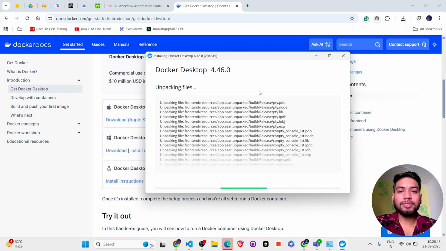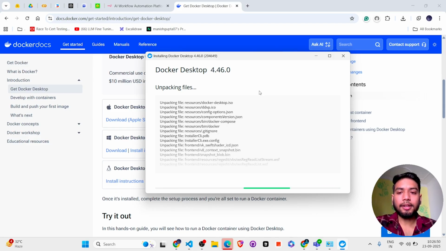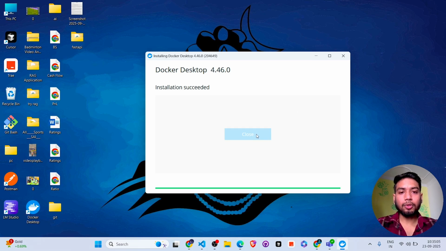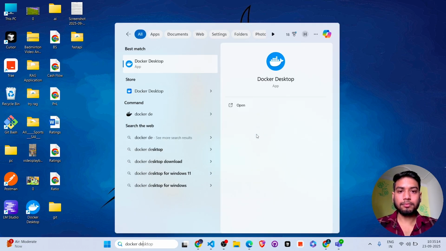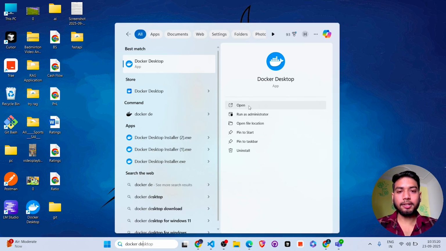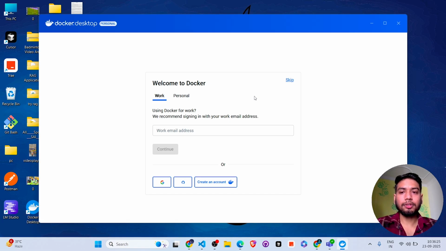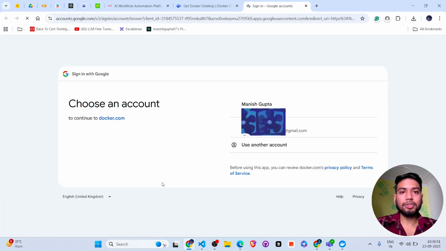Once the installation process has been finalized, then open this Docker desktop. Just click over this close button. Now search for Docker desktop. Click over this right here, open. There is no need to create an account, so you can just click over this skip button. I already have a Docker account, so I go with this Google for easy sign up.